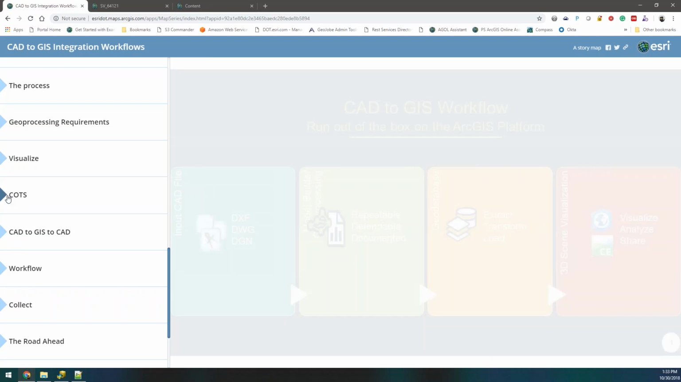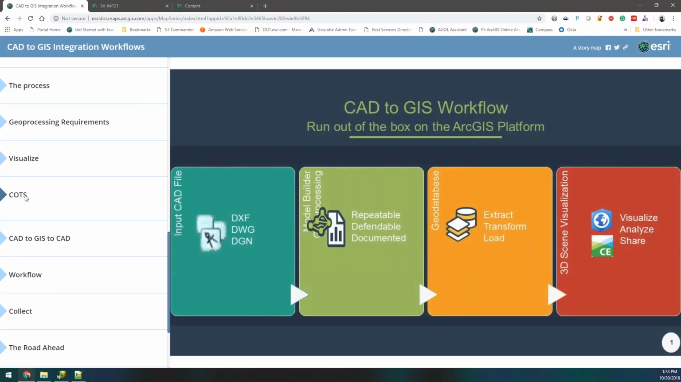And generally everything that we do with these tools is COTS. So the CAD integration, the tools I built to convert DXF, DWG, or DGN using Model Builder, those are all out of the box. I didn't do anything custom. There's no custom code. I'm extracting all that data out of the CAD file, transforming it and loading it into a geodatabase. And then from there, I'm using 3D scene visualizations and scene tutorials to visualize all the data.